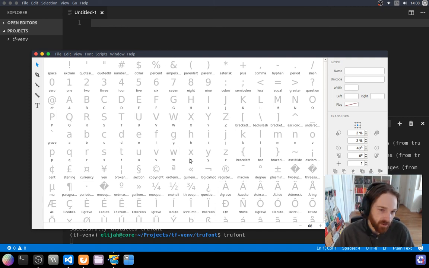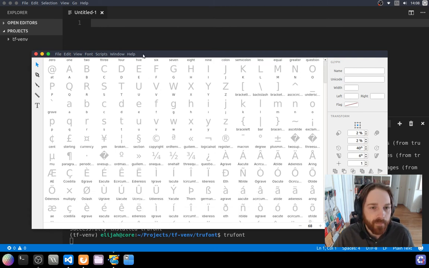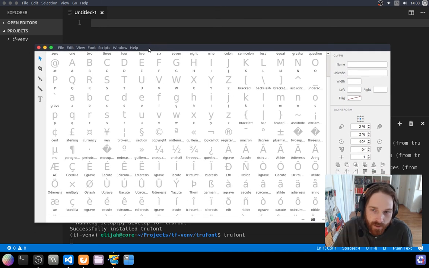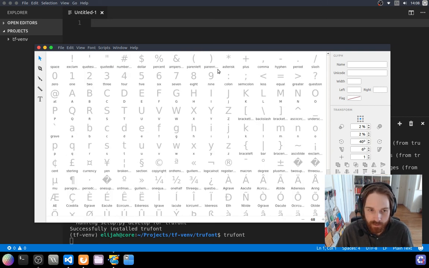I'm trying to write a blog post about it, but okay. So yeah, this is really cool. This is a cross-platform font editor.